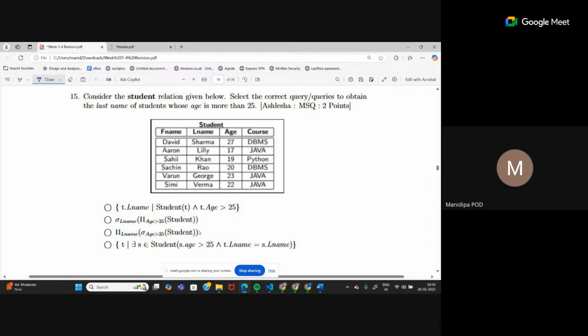Ma'am, first, see, what can you eliminate immediately in this type of question? Let's try it my way. Can I place any kind of arithmetic operator in a projection? Option B can be eliminated, because I cannot place conditions on projection. Is the third option correct? Yes, because first we place the age constraint, then we take the last name. So C is correct.